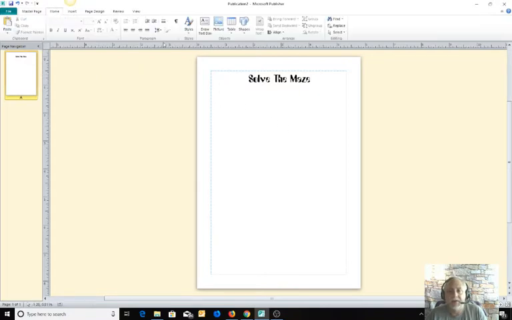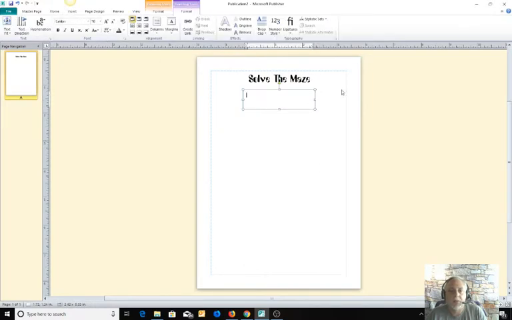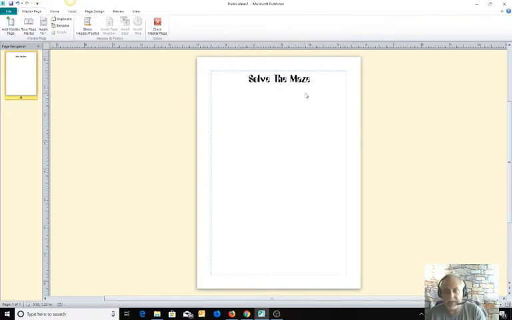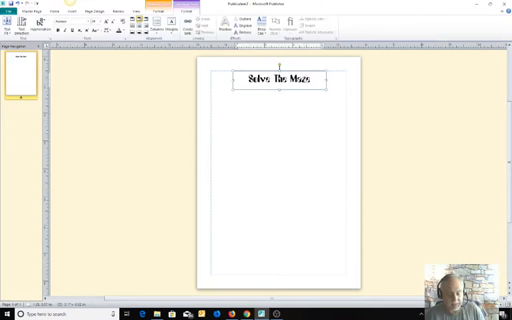So I'm going to solve the maze, and then I'm going to draw another text box. And then, you know what, let's make this easier. Let's just do this. I'm going to take this, and I'm going to Control-C copy and then Control-V paste because I'm lazy.